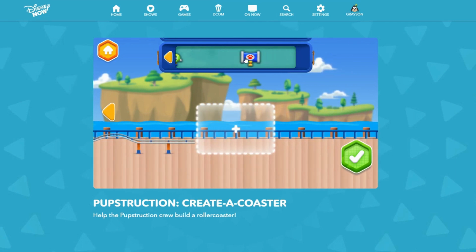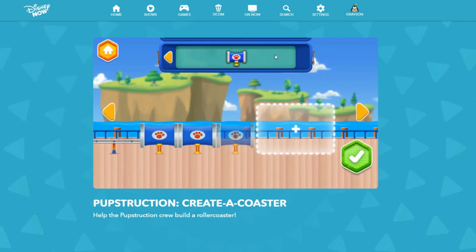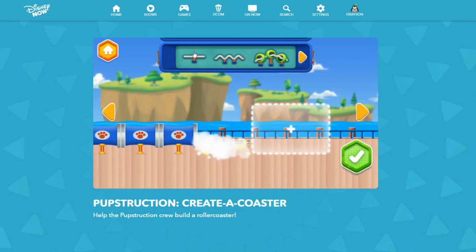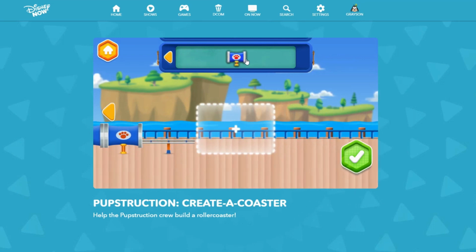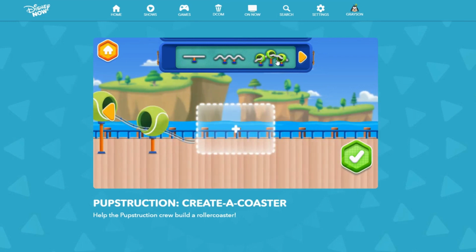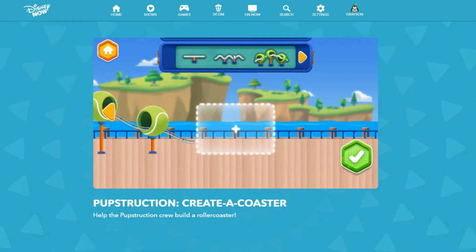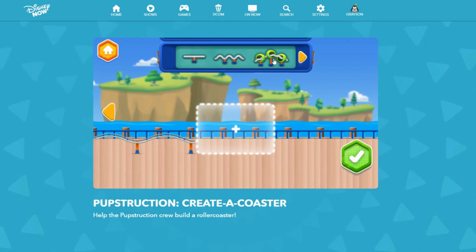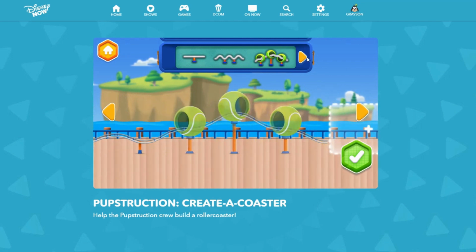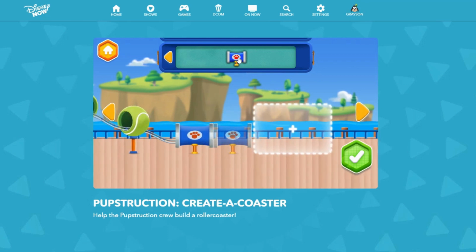And then a tunnel. And another tunnel. And another tunnel. And then a straight. Then another tunnel. I like the tunnels. And then tennis balls. Upsy downs. Tennis balls. Upsy downs. Tennis balls. Tunnel. Tunnel. Tunnel.